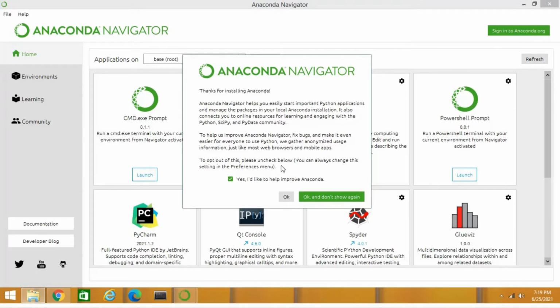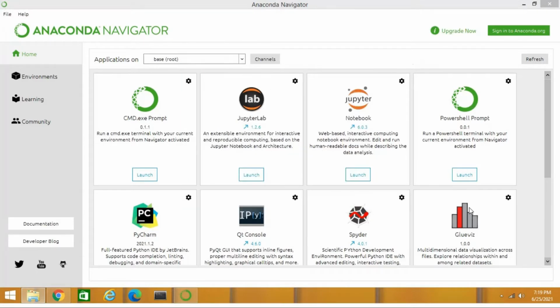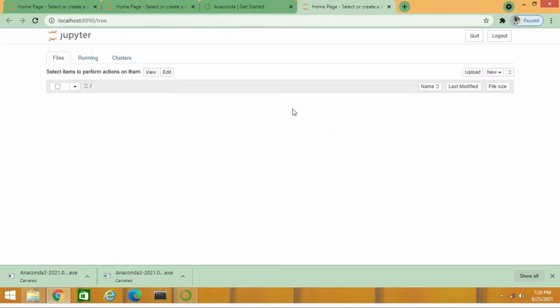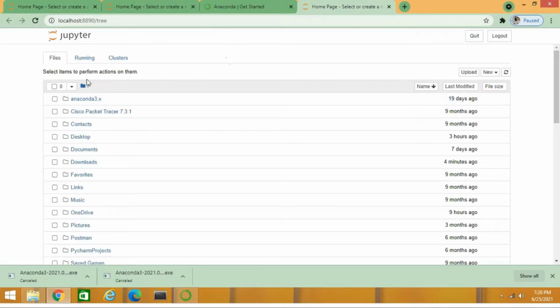After clicking that Anaconda Navigator, you will get the pop-up window like this. In this you can see JupyterLab, Jupyter Notebook, PowerShell, PyCharm, Spyder, etc. For us, we require Jupyter Notebook. So just press launch here. After launching, Jupyter Notebook will be opened in Chrome like this.